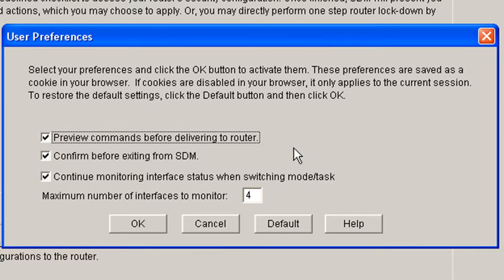Preview commands before delivering to the router. It adds one extra step. What it does is it shows you what configuration is going to be sent to the router, and that's good to know. To see what's being configured, you can use it as a learning tool. If it says to configure a banner, then you check to see what the commands are, and there you go. Now you know what the IOS commands are for configuring a banner. But we're going to be using this, so I just want to make sure that you are aware of this feature and that you had it enabled if you're following along at home.